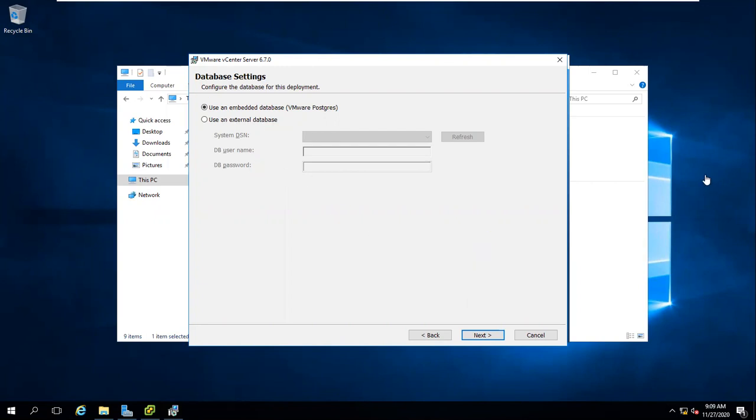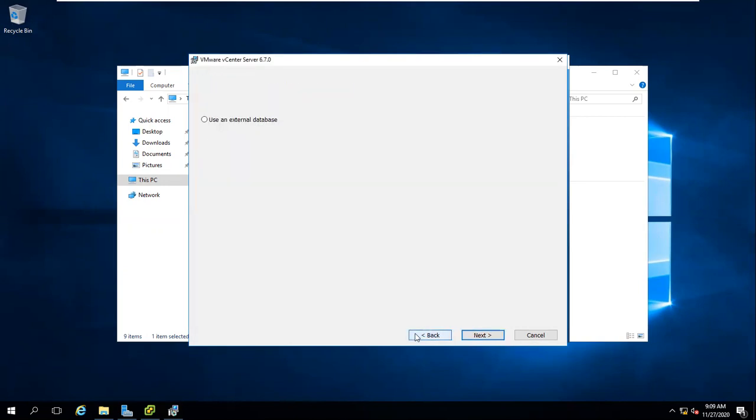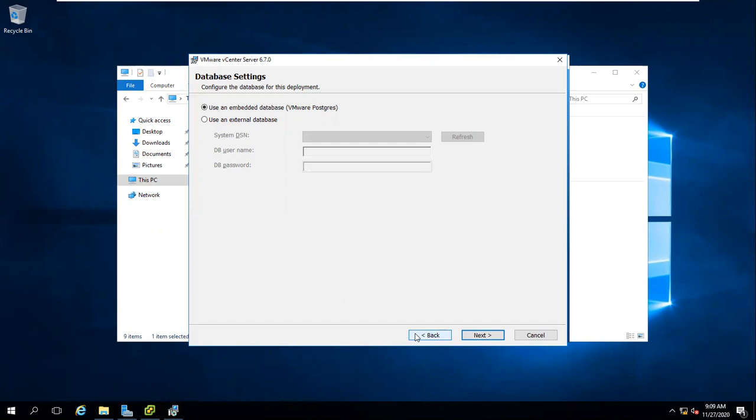The machine where we are installing our vCenter application, by default, the application also has some kind of database. It is automatically created when you are installing this application. So we'll be going with the embedded database, which is designed by VMware itself. Next. Its own database, not SQL.